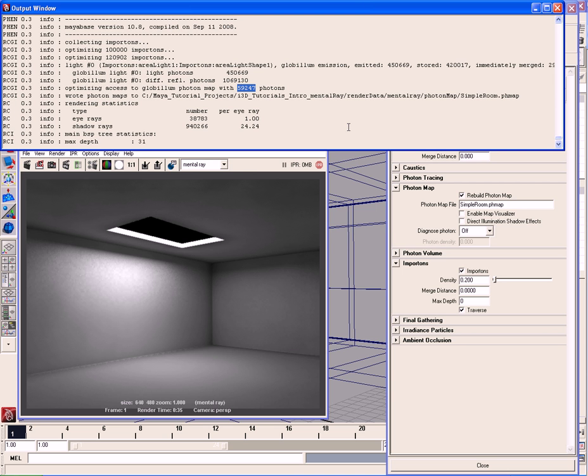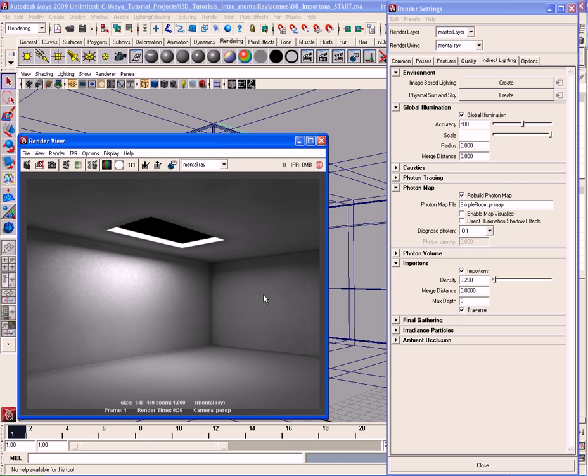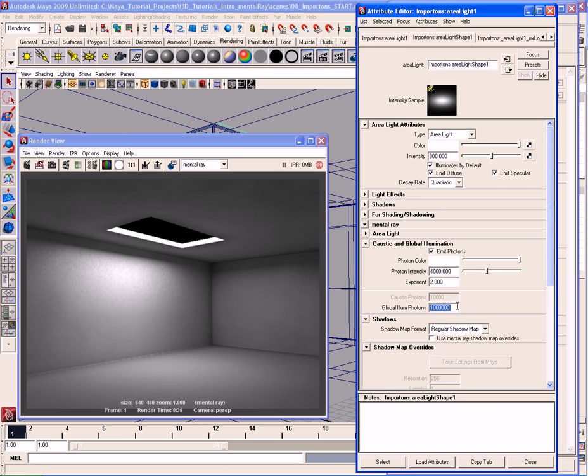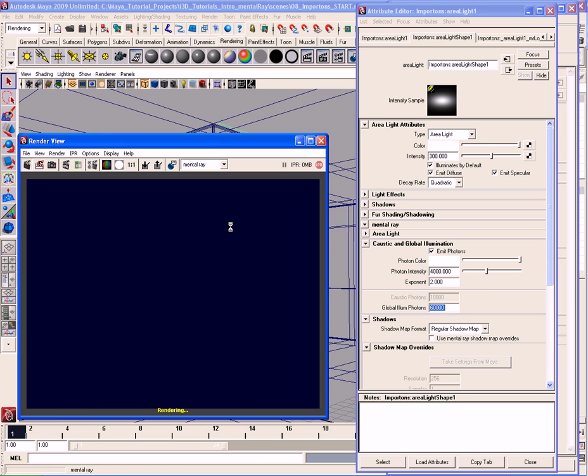Now, you're probably thinking, wait a minute, 60,000 photons? If we render this thing out with 60,000 photons, it's going to look horrible. Let's go ahead and let's do that. Let's open up the attribute editor for the light. Let's go with 60,000 photons. Let's render this out. And actually, let me cancel the render. I have to render this out without Importons. So we'll hit escape to cancel the render out.